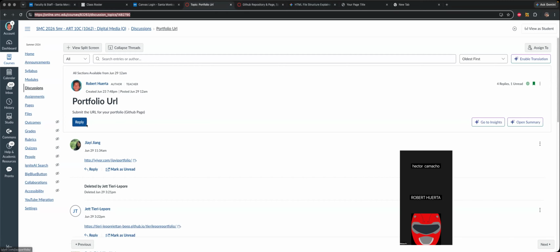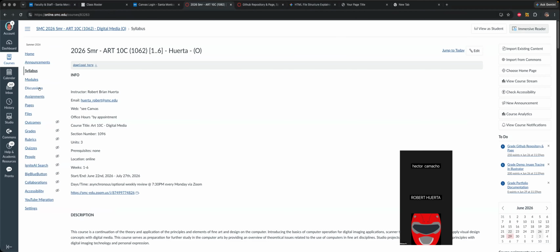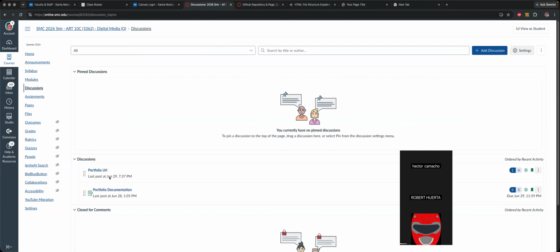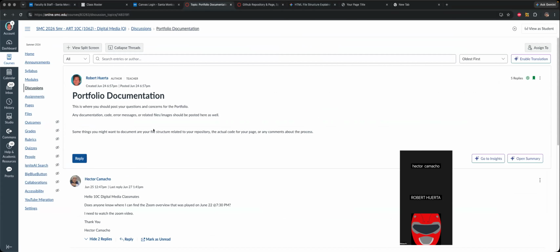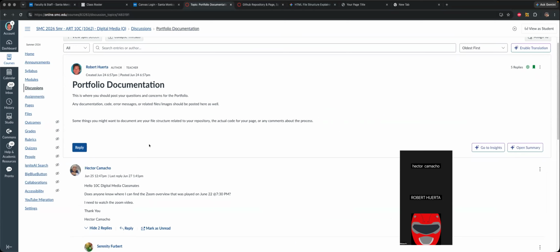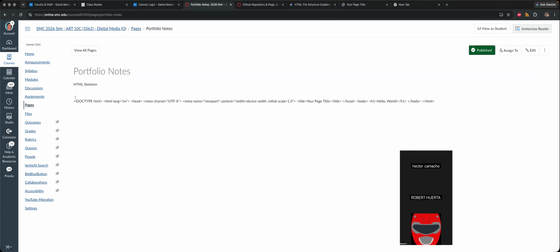So post that link inside of the discussion. That's high priority. Something else that I could really encourage you all to do here is share what you're doing with each other. Not only share your URL, but also share the actual code inside of your pages. All right. At the bare minimum, you should go to pages, grab this base code, drop it directly into your HTML file, and save, push, commit.